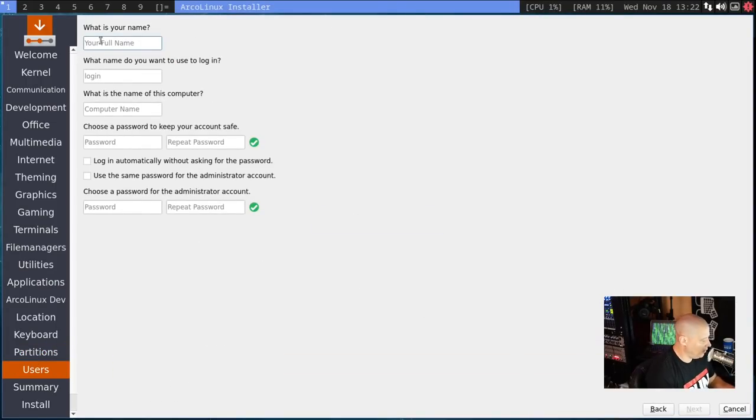Now we need to create our username. I'm going to call my user DT. What is the name of this computer? I'm going to do DT-Arco.